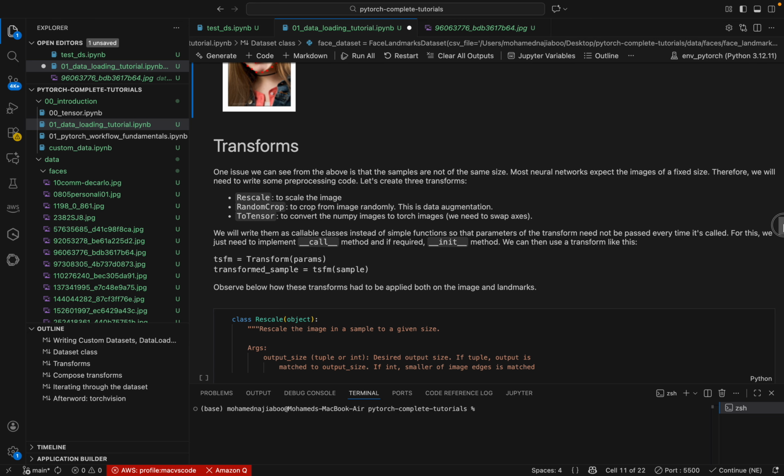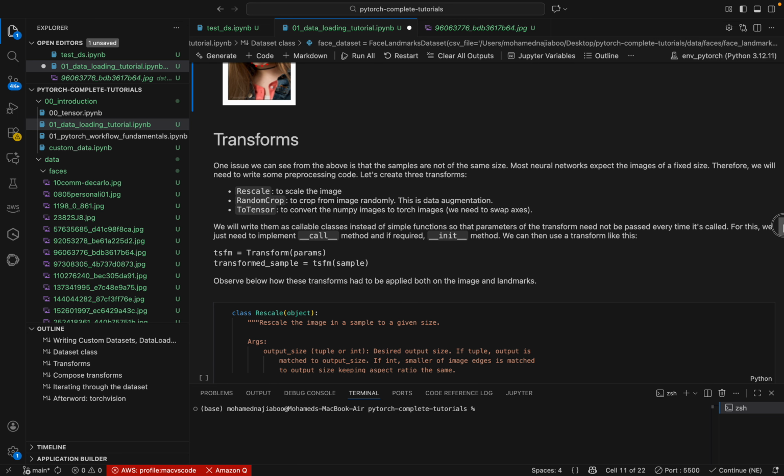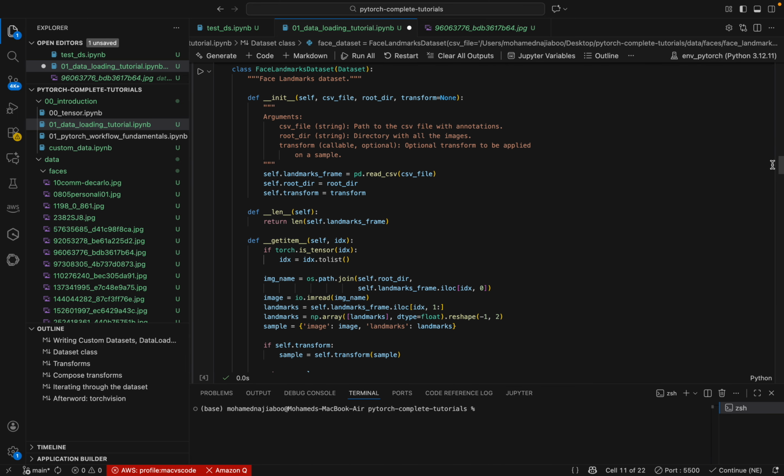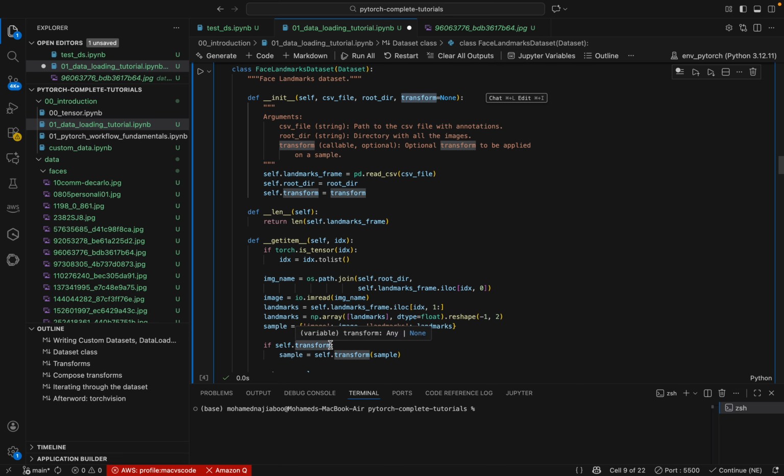Good. Okay, now let's talk about the transform function. If you look at this FaceLandmark dataset, we are passing the CSV file, and we are passing the root directory, and we are passing the transform method. If any transform method is there, we can execute the transform method. That is why we are using self.transform on sample. Sample is the input image that we are passing.